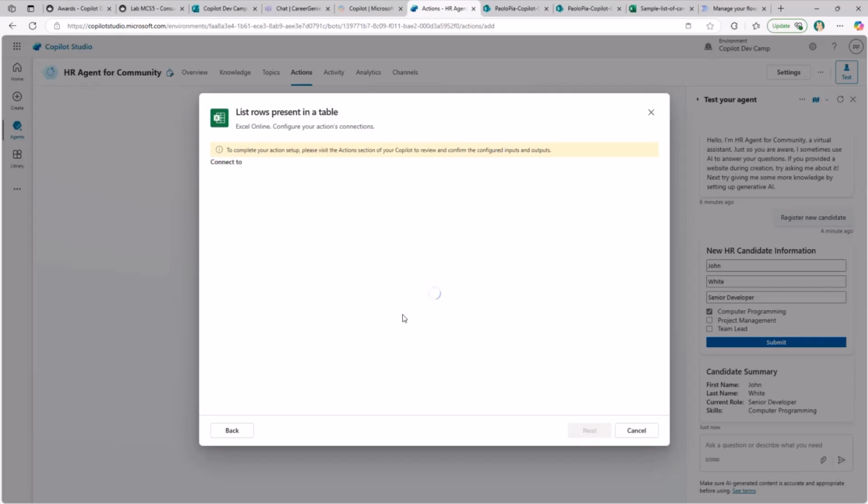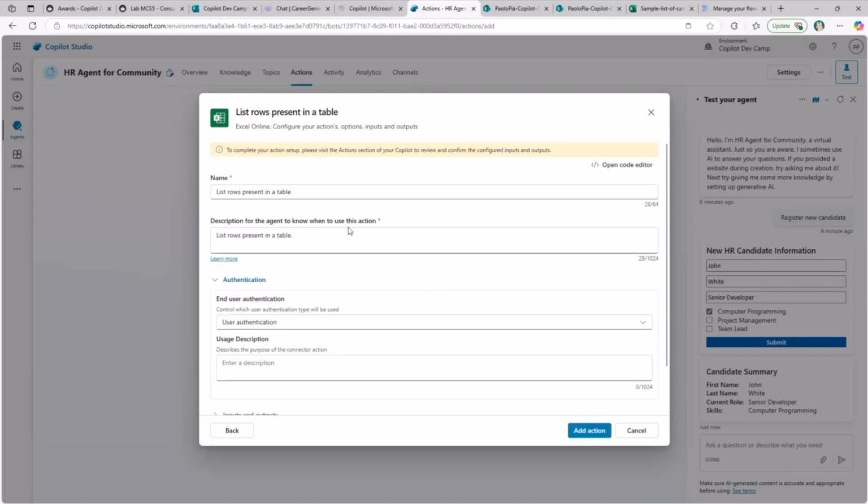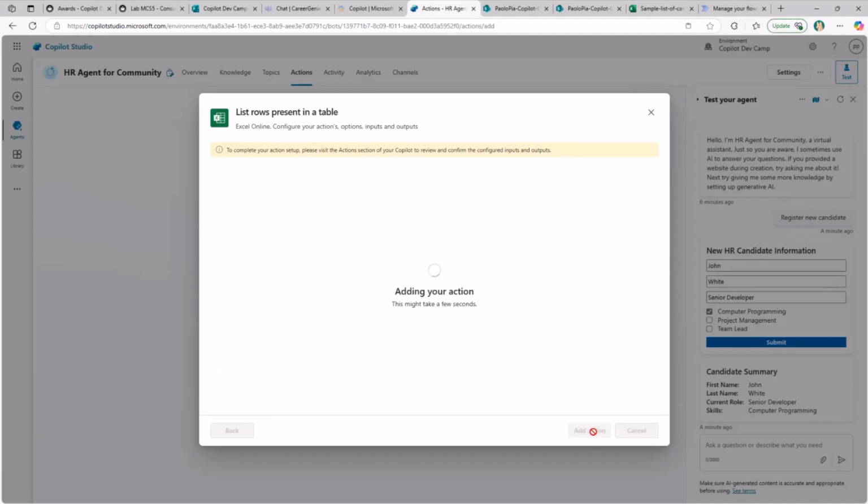So by selecting this action in the Excel connector, I need to connect to Excel, and that's what I have just done now. And then I need to provide, for example, a description for my action, which could be list candidates. And I can also provide a description which will be used by the generative AI in Copilot Studio to identify when it needs to target this specific action. I'm going to use user authentication so that I will behave under the identity of the currently connected user, and I can add my action to the agent in Microsoft Copilot Studio.